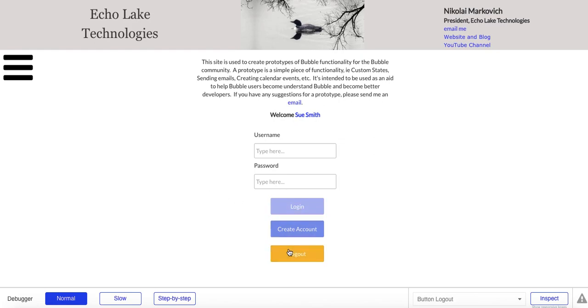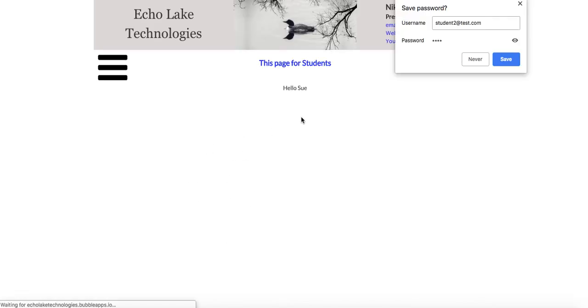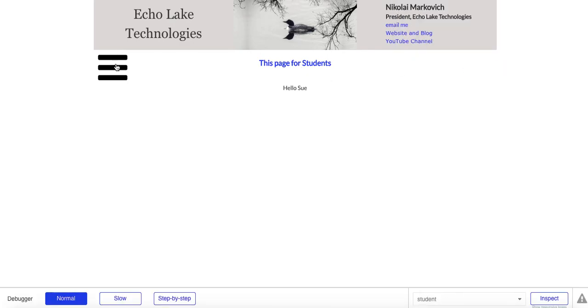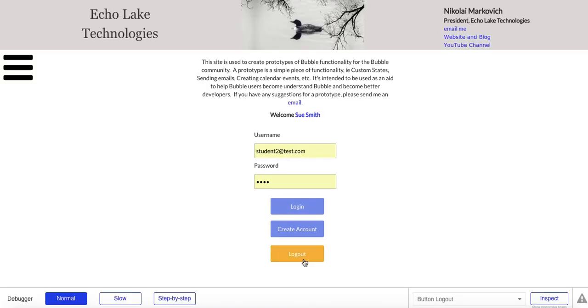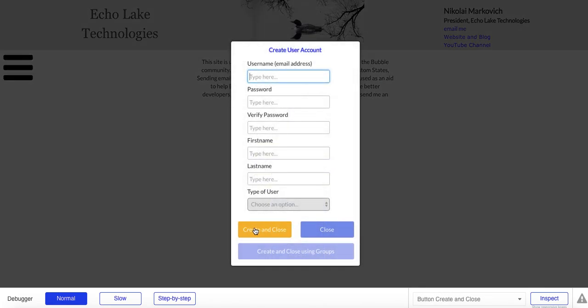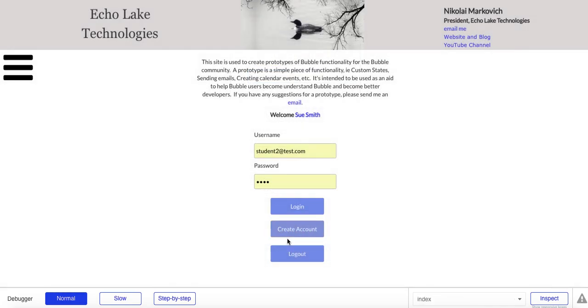Now I did also set this up. Let me just log out here. Okay, student 2 test, and type in the password. So I have this also set up so that when they log in, we know that it's a student and it's going to go right to the student page. So that's another thing that I put in here. So create account, depending on what you want, it'll go to the page, or it'll open up a group. And then for login, I have it go to the page automatically.